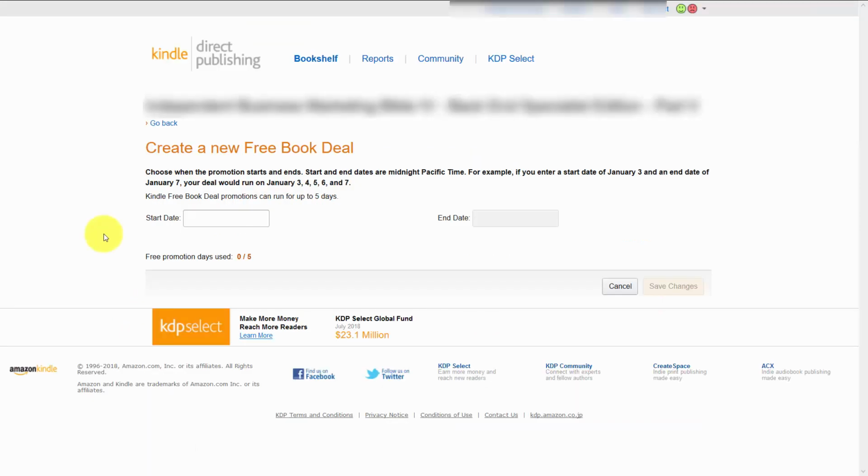Once you do that, you'll select the start date and then you'll select the end date. Once you do that, you'll then click Save.